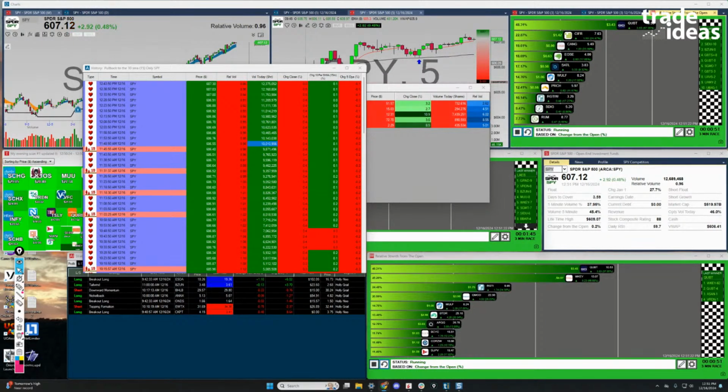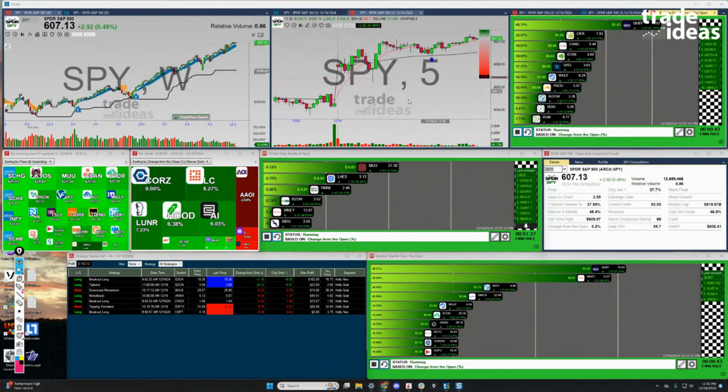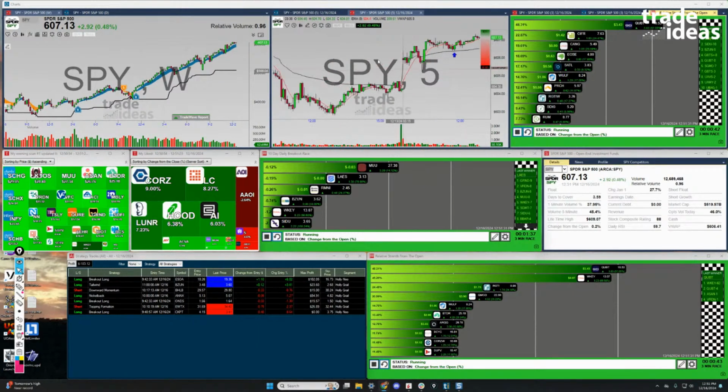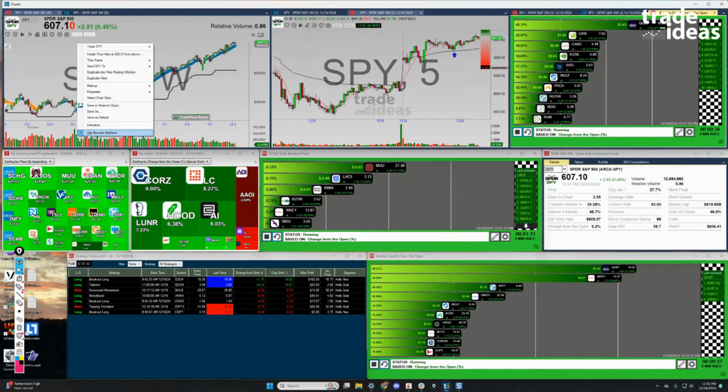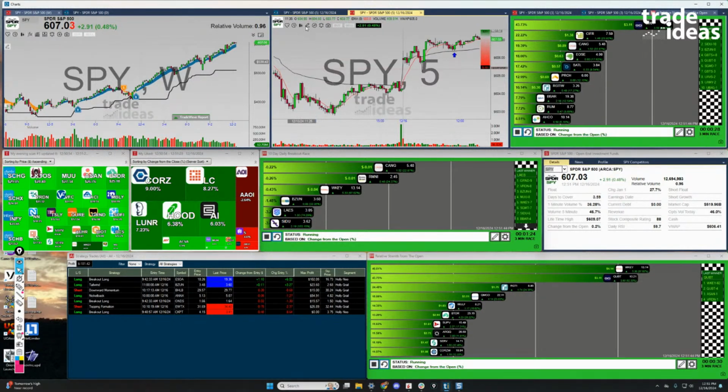The Anchored VWAP app, yeah, of course. Let me get rid of these here. So I'll do one from a non-browser chart. What I mean by that is if I right-click this chart here, you can see how browser interface is checked. If I right-click this one, you can see it's unchecked. There's different reasons to have them checked or unchecked depending on what you want to see and what you want to use.